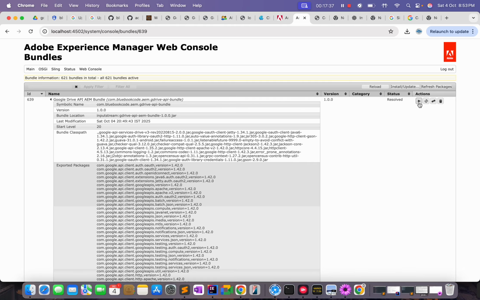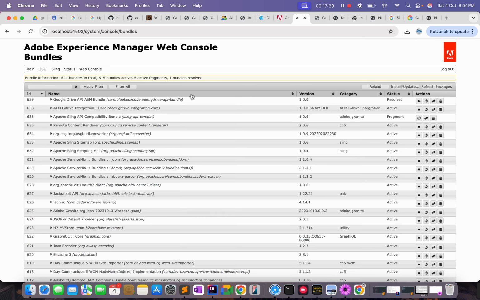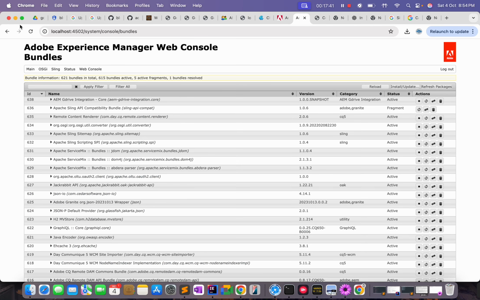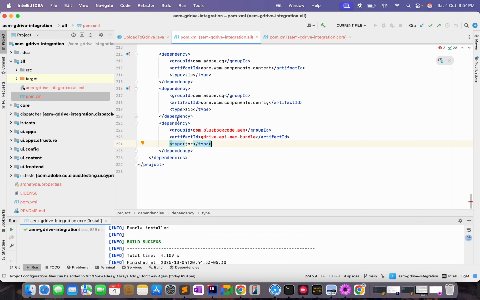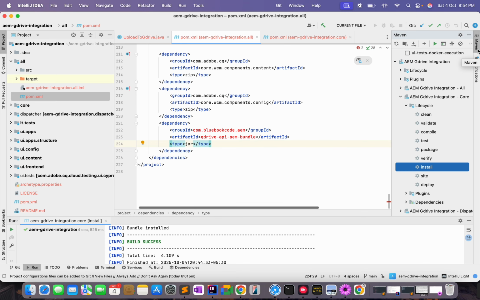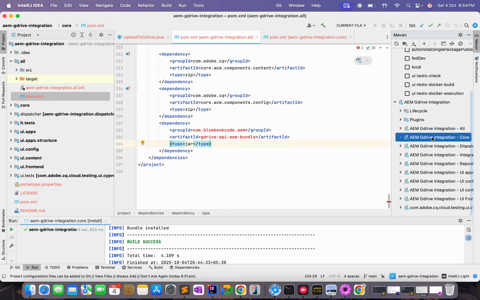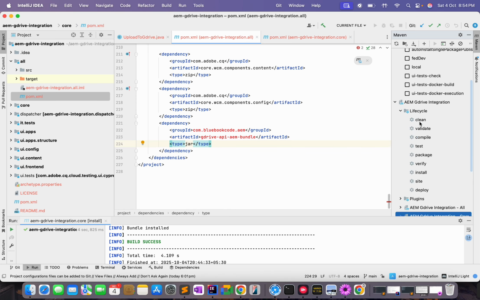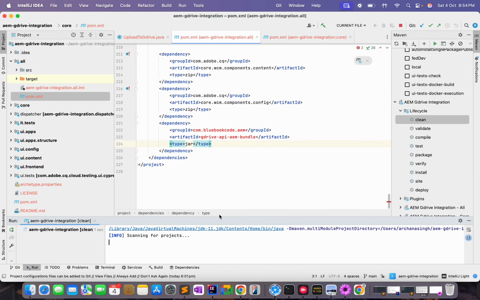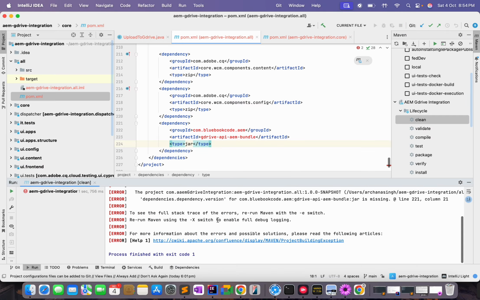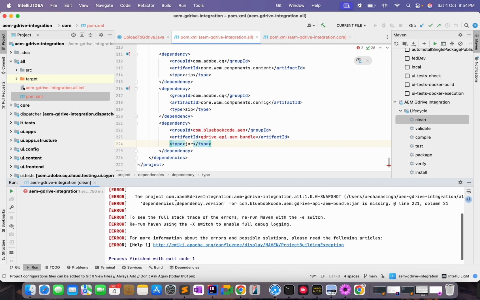Okay, so what I will do, I will delete this and I will reload it. And what I will do, I will do an install on the parent folder. So let me search. So this is basically the parent. We'll do a clean and then we'll do install. Okay, so this is an issue. Okay, so we are not defining the version.